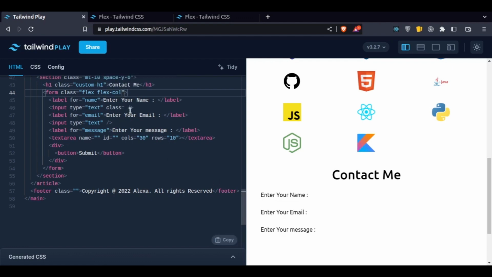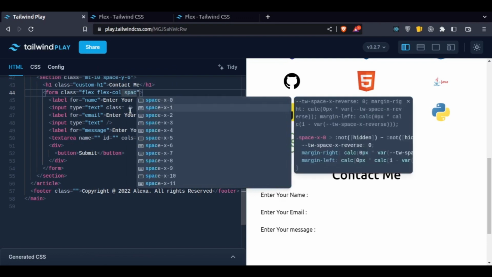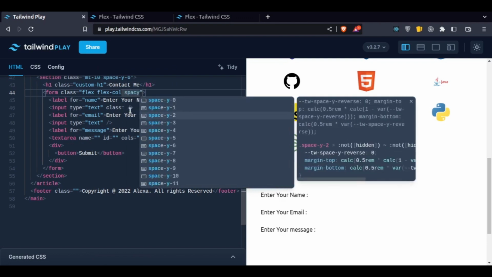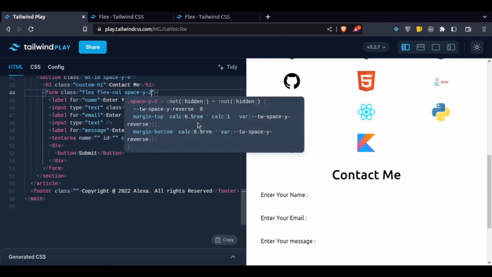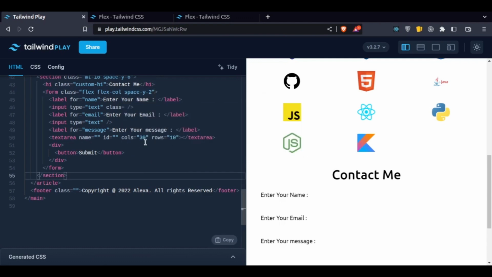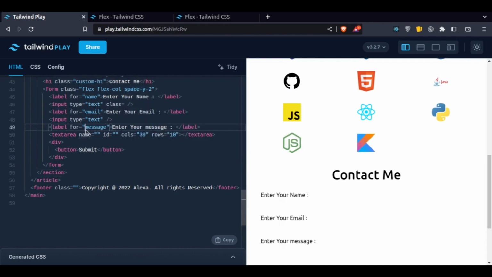And each of them have space between, space y. Some space y, okay. I added some two space, so yeah, of 0.5 room. You can see what space y is actually doing. It's adding margin top and margin bottom at the same time. Now in the input, you see here I can't even see my input.